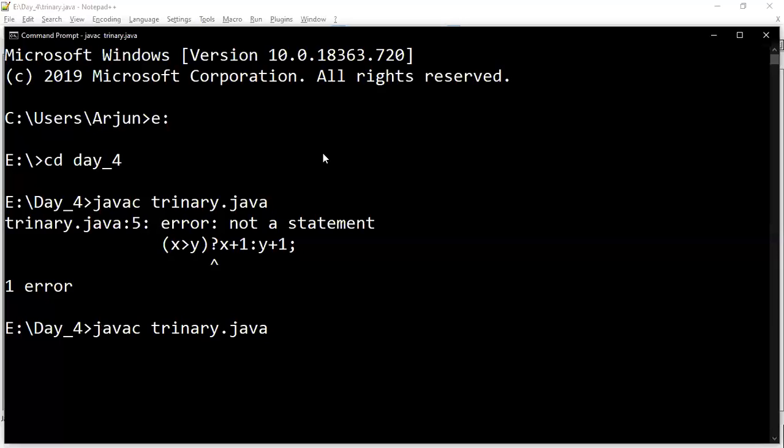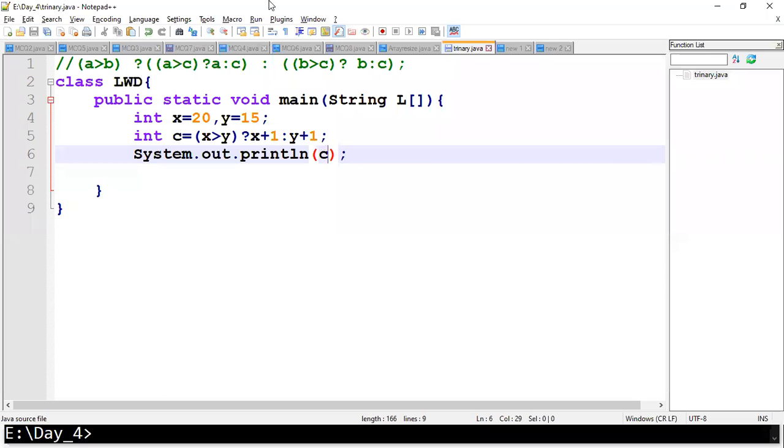So what is the result of this operation? We'll get 21. Why? Because here x is 20, y is 15. So 20 greater than 15, true, then you'll get this. If x is less than y, what will happen? The condition is false, then you will get 16. Why? Because y plus 1. So you'll get 16.